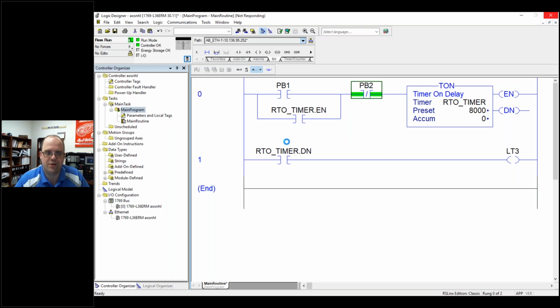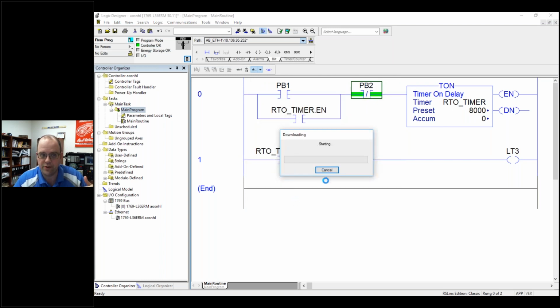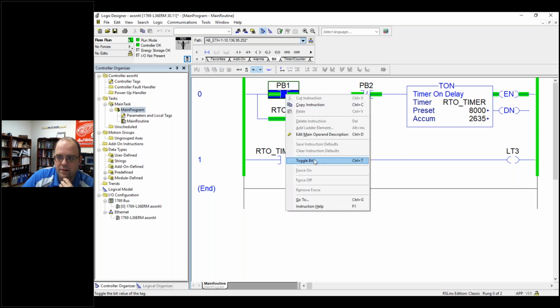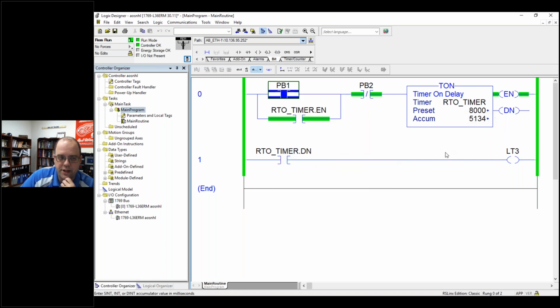So don't just think about timers as just a push button controlling something. You can do all the other programming we've learned with timers and make it serve your benefit. It's just asking about what I want it to do. If I toggle that bit, if I untoggle the bit, you can see that it is sealed in and still times. Cool.